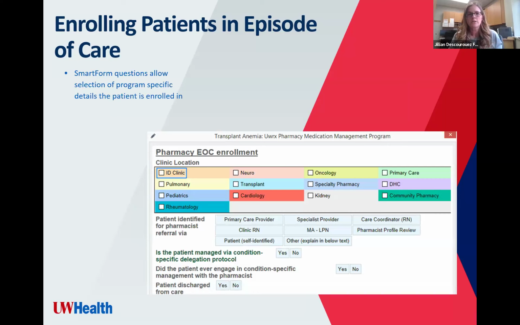Once you create the episode, you can then go into this smart form and designate program specific details about why the patient is enrolled. These are all of our pharmacy episodes of care that exist within Epic for us. Again, you can see there's a lot of pharmacy ones. Transplant's not the only one who does this. So we all use this same form, but then we go in and fill it out. When you're clicking these buttons on the smart form, that's what then puts the patient on your report. So you have to be accurate when you're doing it.